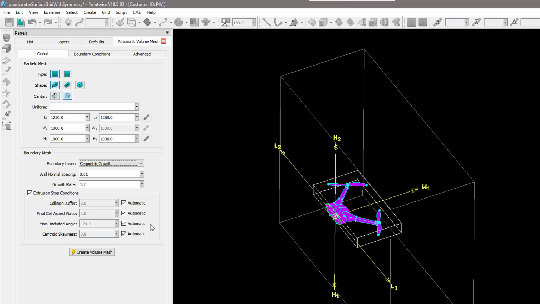The next option in line is the maximum included angle. As anisotropic volume cells keep on growing, one of the things that is controlled before a cell is formally accepted is the maximum included angle of that cell. If that number reaches the number that is specified in there, a default value of 170 degrees, then the cell or the growth will locally stop.